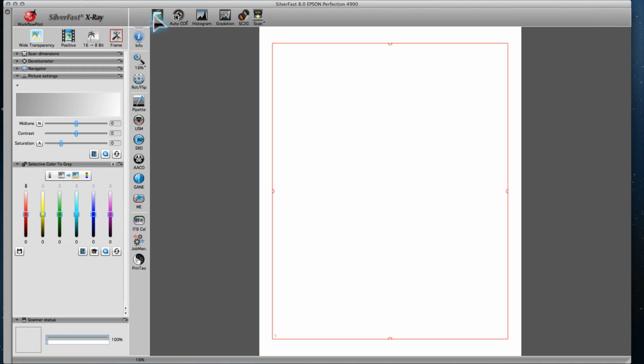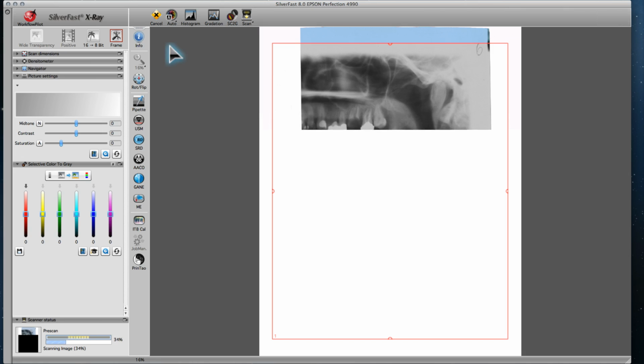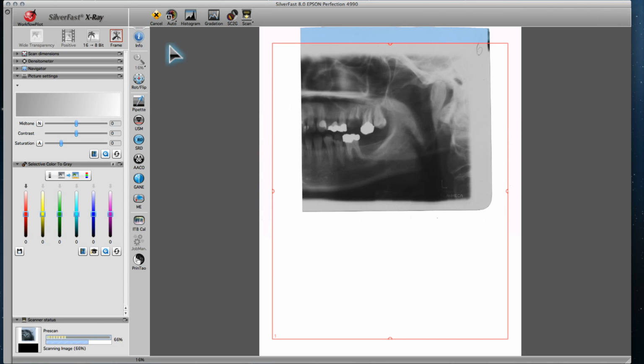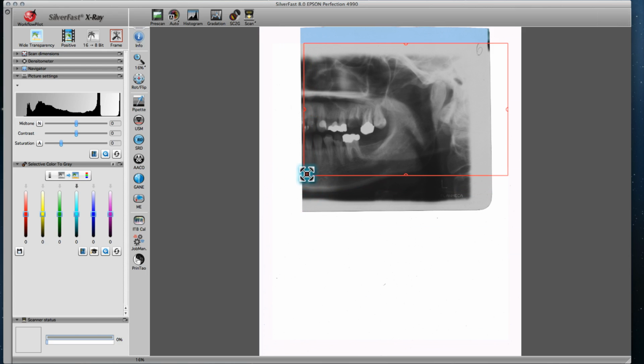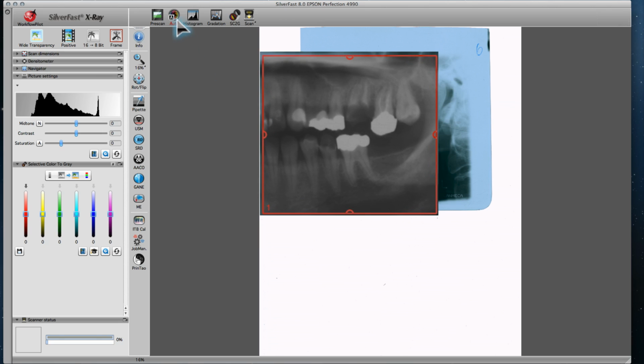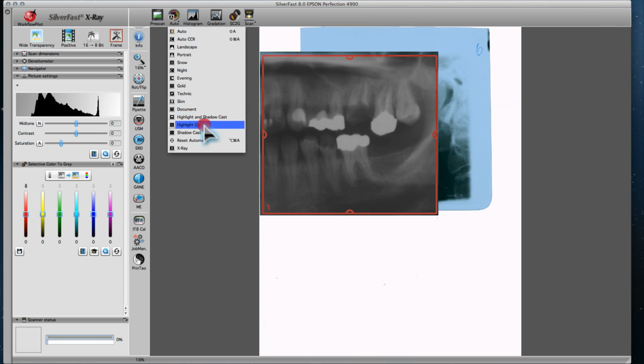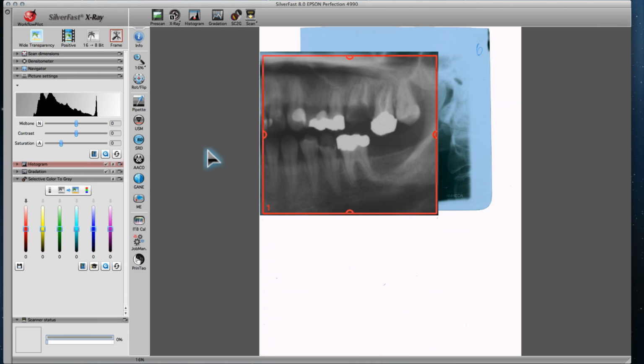First, you initiate a preview scan. After that, you can set the scan frame. The Image Automatic X-Ray is specially designed to scan X-ray films. This filter set automatically optimizes all scan parameters. The changes are instantly reflected in the preview image.